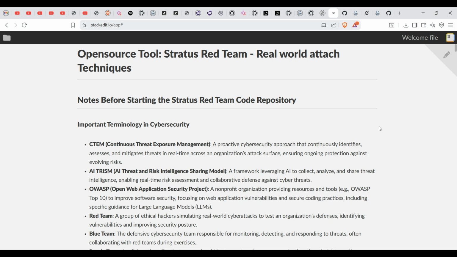Right now we are focusing on AI security and cyber security. As part of AI and cyber security, we need to understand how we can create real-world attack techniques. Using this tool we can create various attacks, and then we can ensure that our products and our cloud solutions are properly secure.